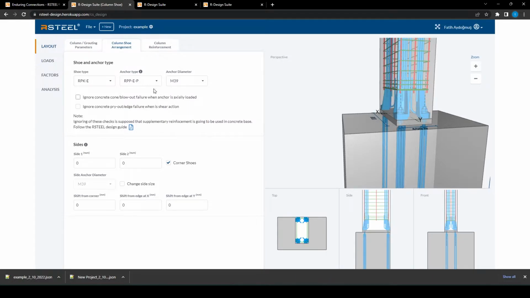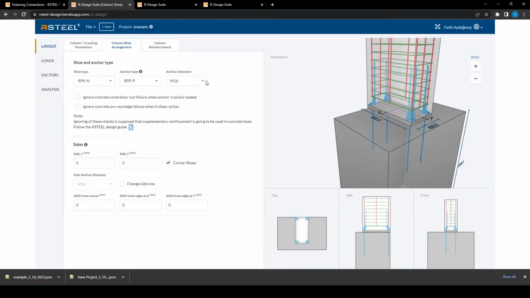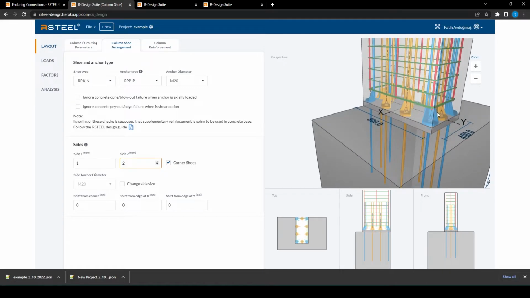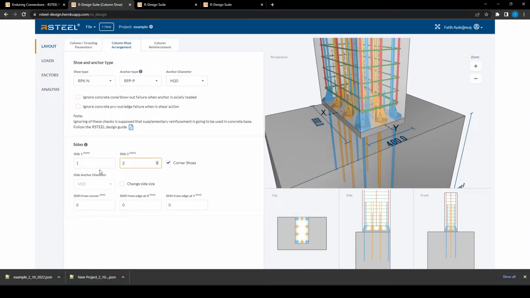As a default value, all columns have 4 shoes in the corners. Users can add more shoes to the column. Under the Sides menu, Side 1 increases the number of shoes in the Y direction and Side 2 increases the number of shoes in the X direction. These changes simultaneously affect the 3D model on the right, which the user can use to control the changes.